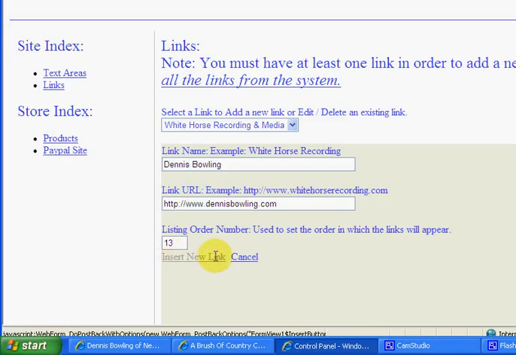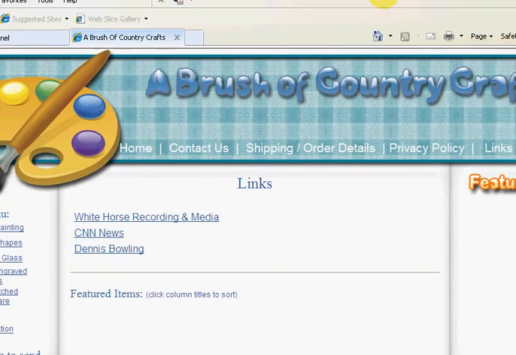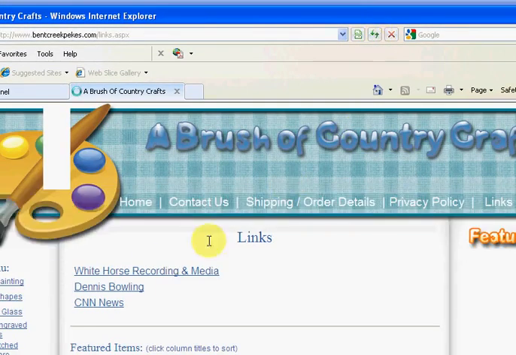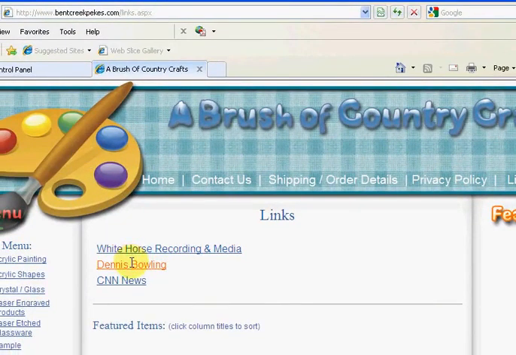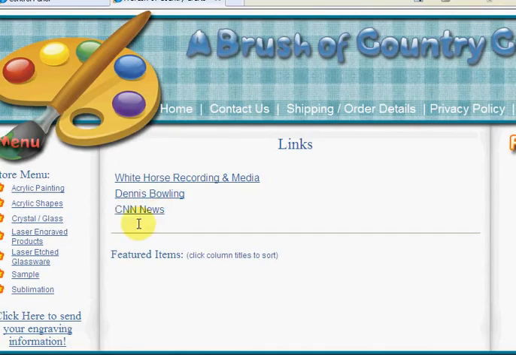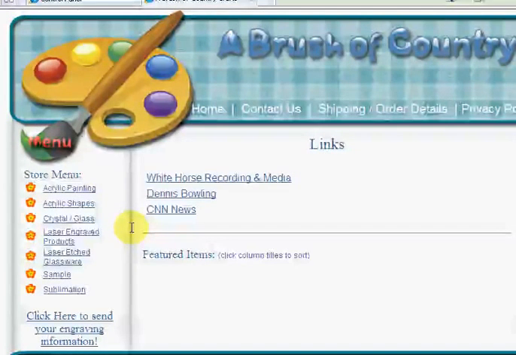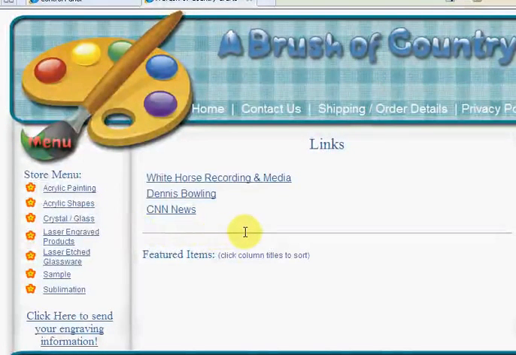Going back to the Brush of Country Craft, and I haven't refreshed it since we did the last changes, so I'm refreshing it, and now you'll notice White Horse Recording on top, Dennis Bowling here, and CNN News another. And that's the basics of adding a link to your website. Your website's going to look different, of course, but if you have a links page, that's how adding the link will work.